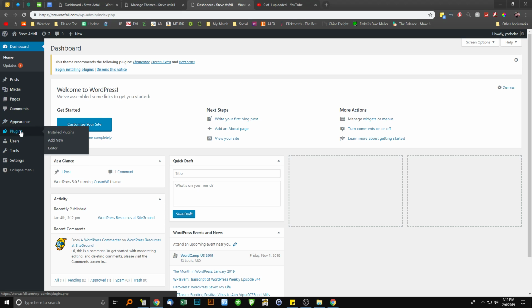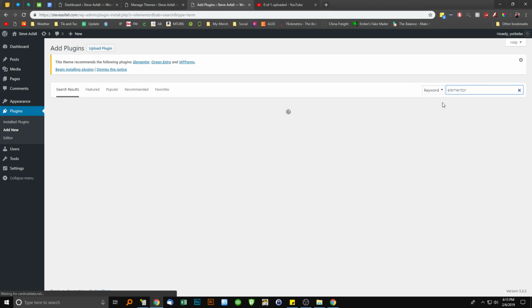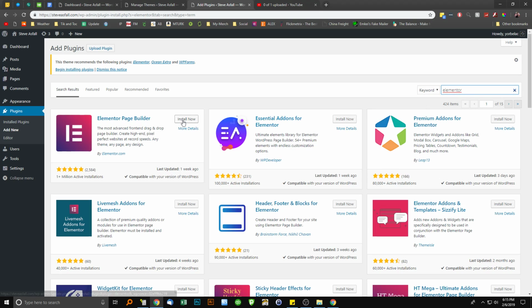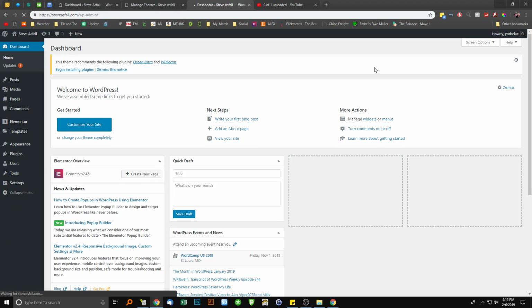So okay, I'm just going to go to plugins then, and I'm going to add a new plugin. Search for Elementor, and I'm going to install it. While I'm here dealing with this plugin, and make sure you activate it. Okay, alright, so you can go through all that, but I'm going to close that for now. It's not what I'm going to do.